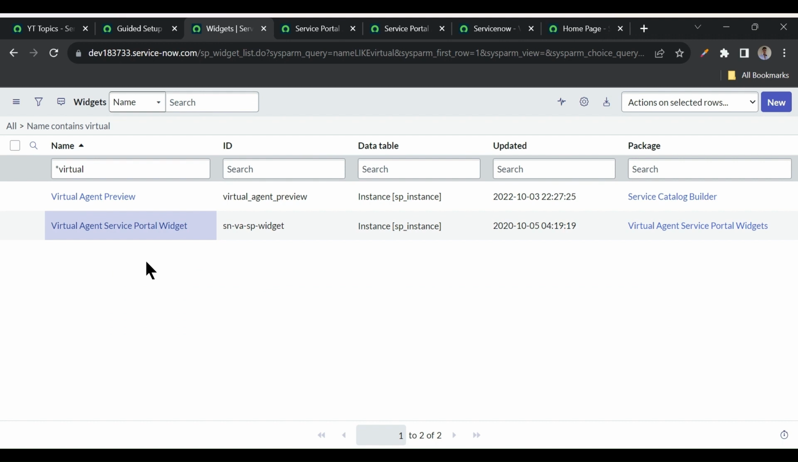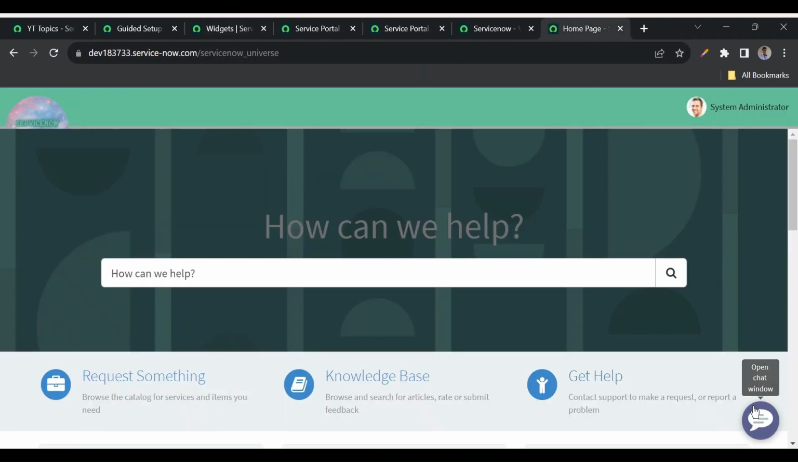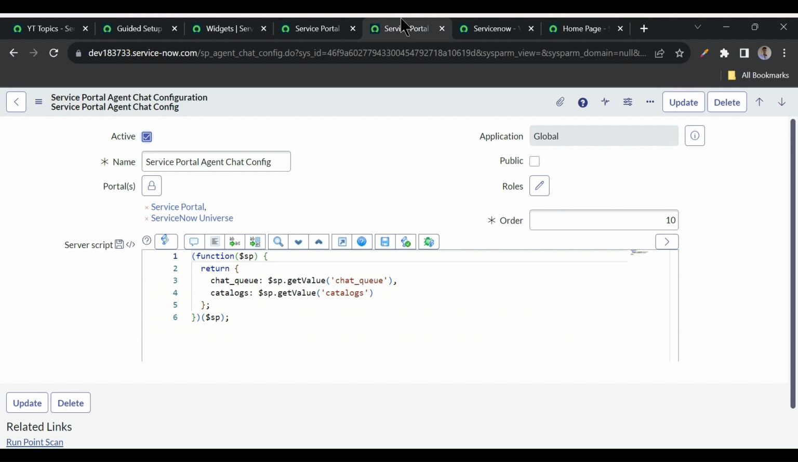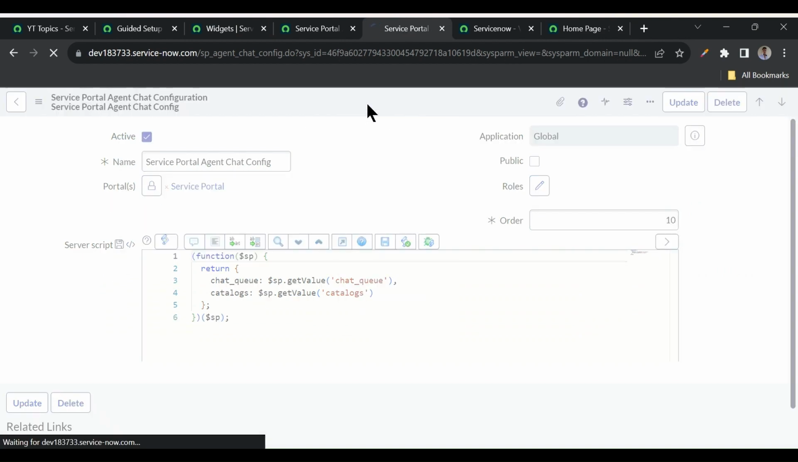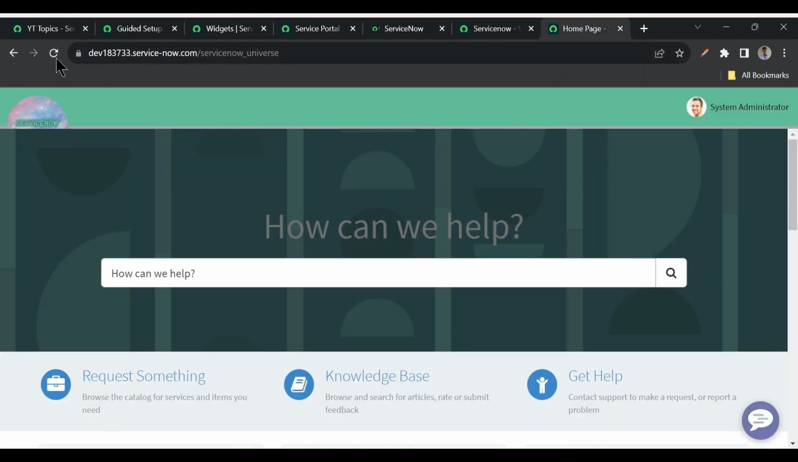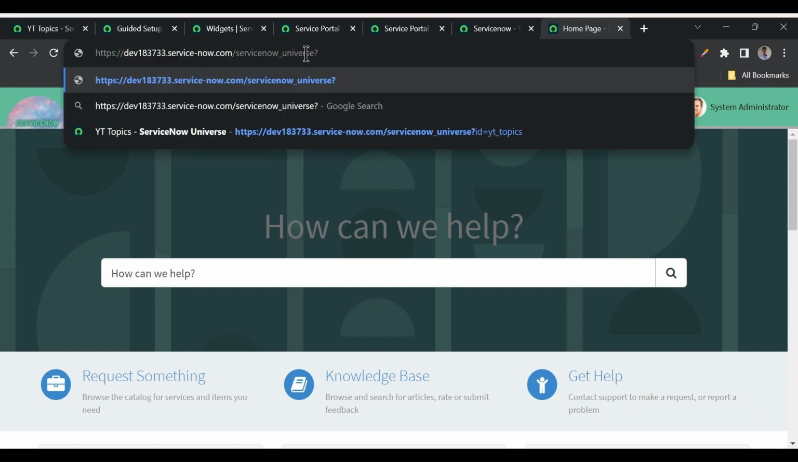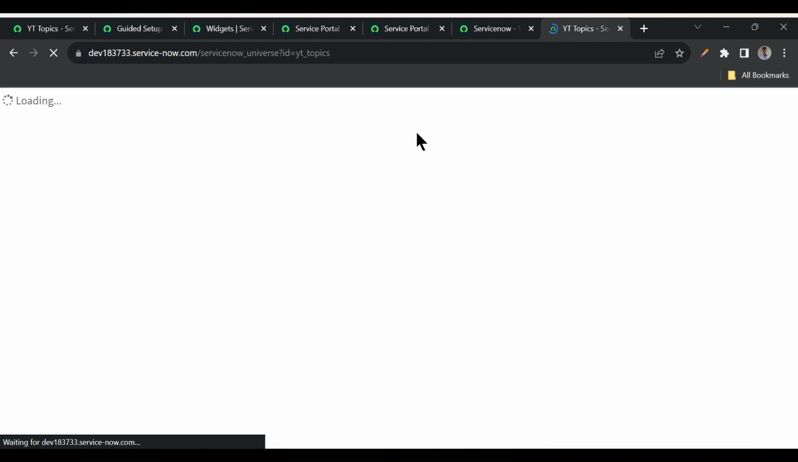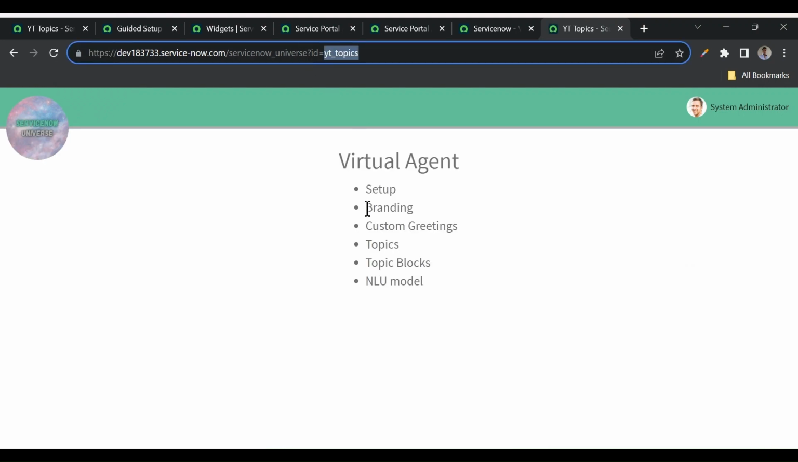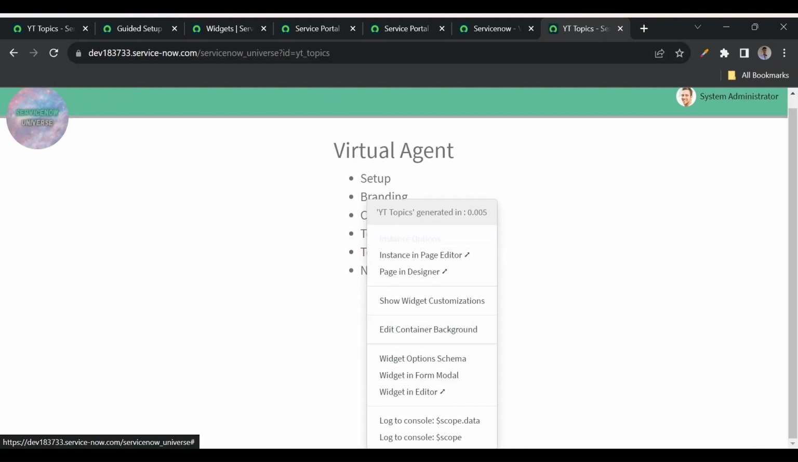Now I don't want to show this virtual agent throughout my portal, in all the pages. I just want to show it in only one page. In that case, I'll just remove it from here, from service portal. I'll save this and refresh this. So this is gone now. And what I'll do is, this is a YT topics page. So I'll open the page in designer.